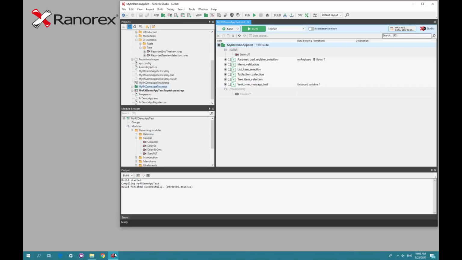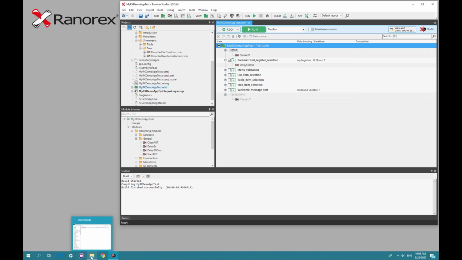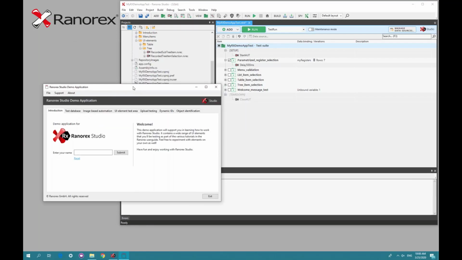I have already prepared the test solution, so I'm not able to begin everything from scratch today, so it will be snippets of things I show you. I would like to start by showing you something with the parameterized register selection. To do so, we're using our Ranorex demo application, which can be downloaded from our download server.